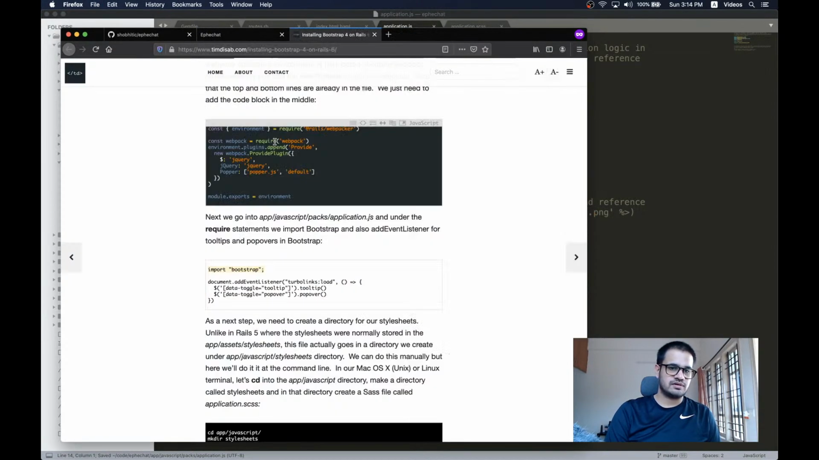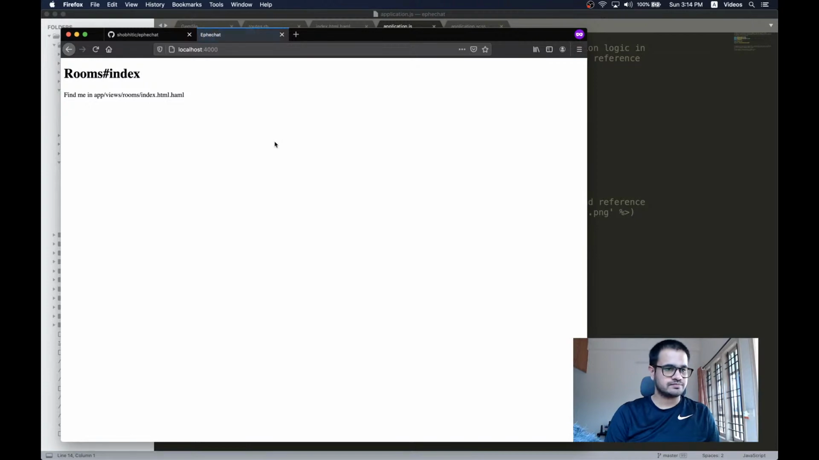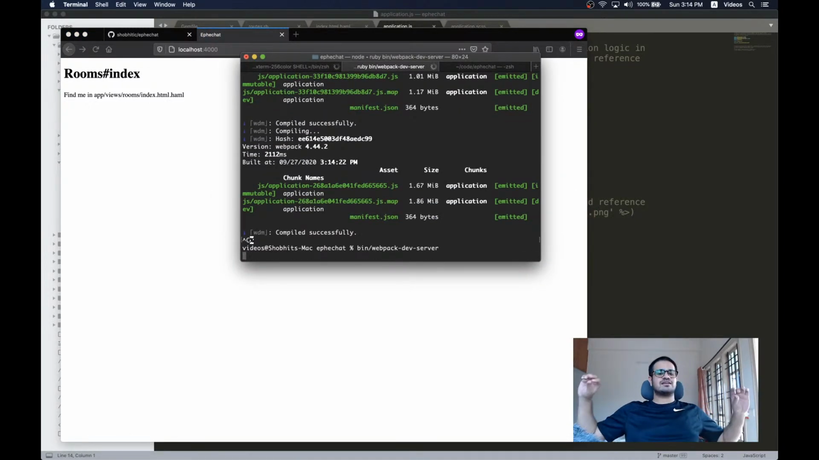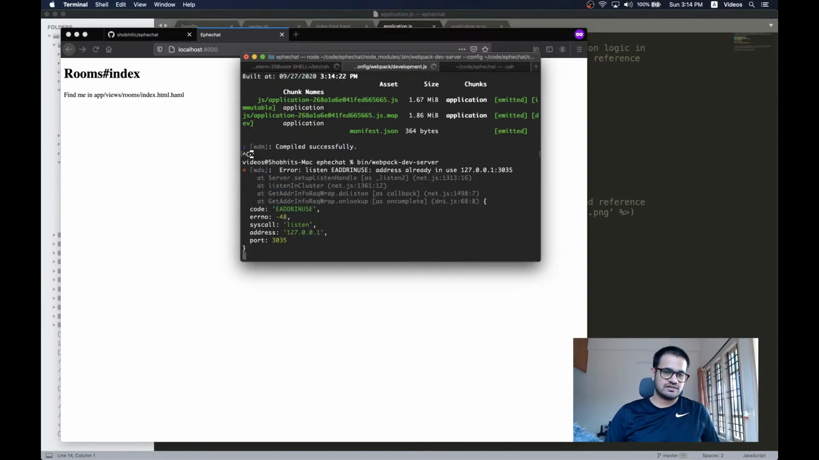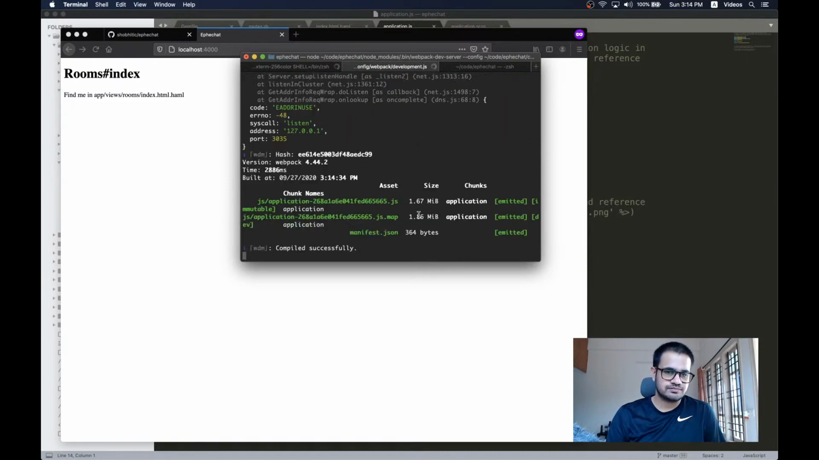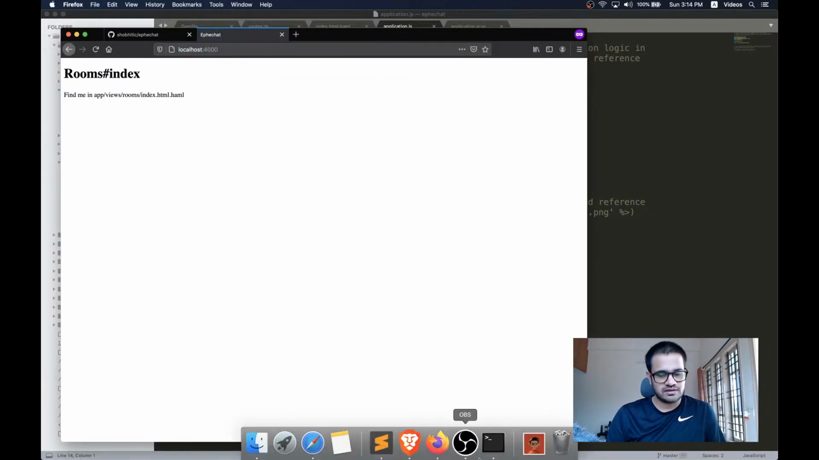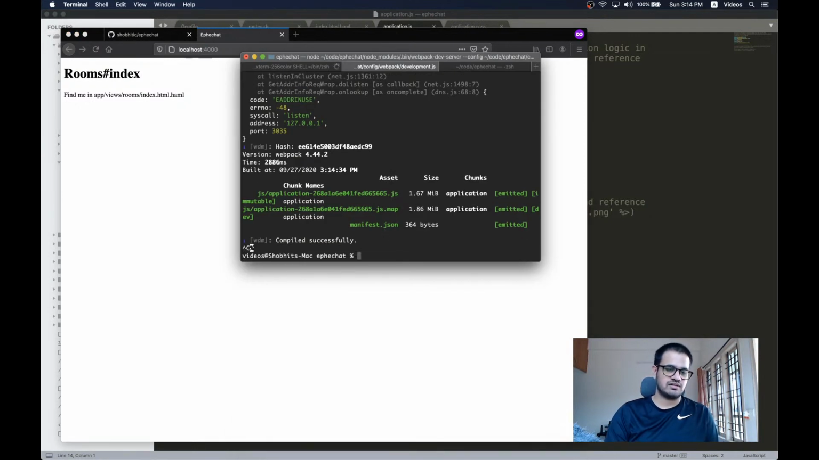And if everything is fine, it didn't change. Why? Because I added something. I had to restart the Webpack server, and it's still giving me some error. So I'll just do string stop.